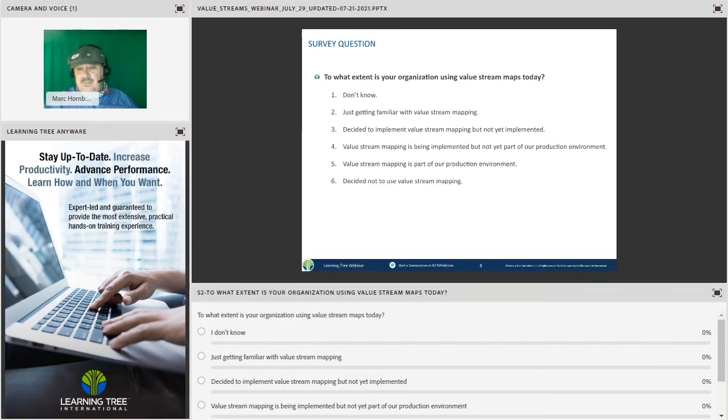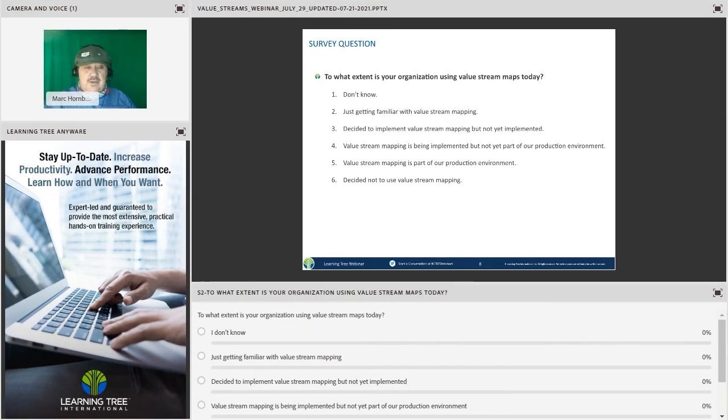So let's have a little survey question. I'll put up a survey question that I call one in my part of the presentation here. To what extent is your organization using value stream maps today? You don't know, just getting familiar, deciding to implement but not yet, value stream mapping is being implemented but it's not in production, or it's in production, or we already decided not to use it.